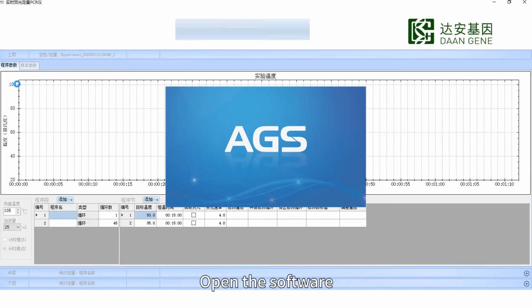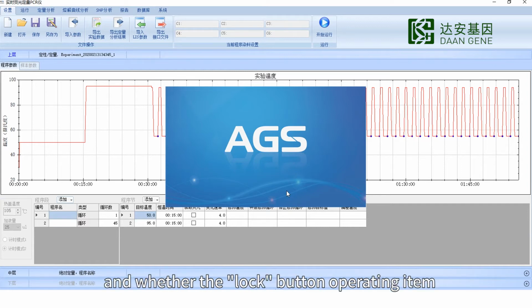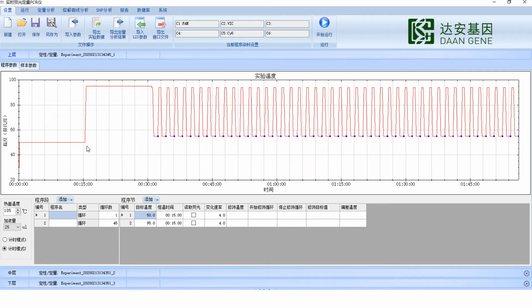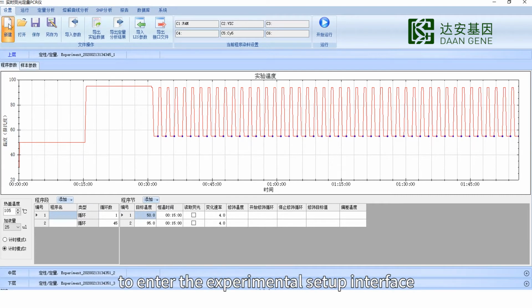Open the software. Check whether the word Connect appears in the middle of the software and whether the lock button operating item appears on the left, and confirm that the device is connected normally. Click New Experiment in the upper left corner to enter the experimental setup interface.